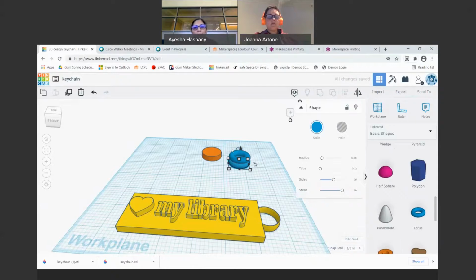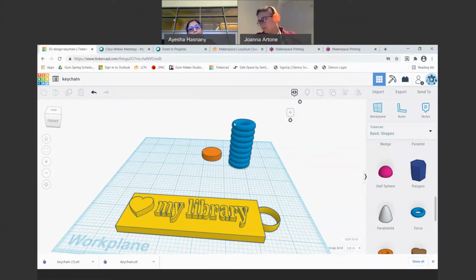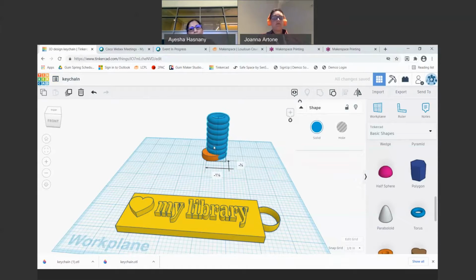Can you group everything together and then make it one size? No, you can do this: highlight these two, and then duplicate. Move it up. Duplicate, and it will continue as many as you want. Okay, then if I group that and I put it on top of the cylinder, and then if I group the whole entire thing with the cylinder, can I resize it?